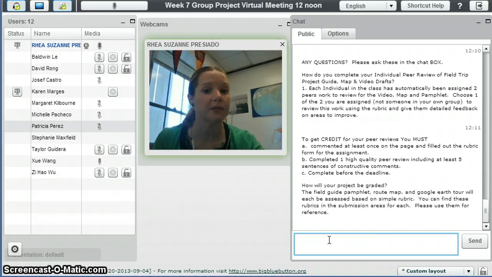How will your project be graded? The field trip guide, pamphlet, route map, and Google Earth tour will each be assessed based on a simple rubric. You can find these rubrics in the submission area for each assignment. Please use them for reference.